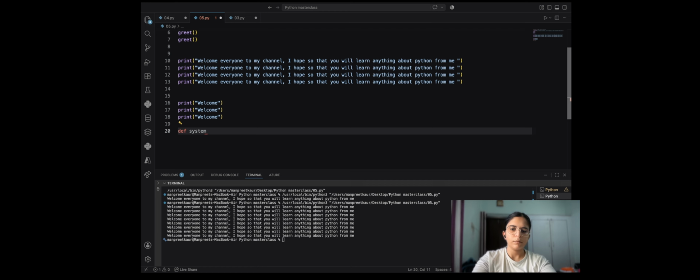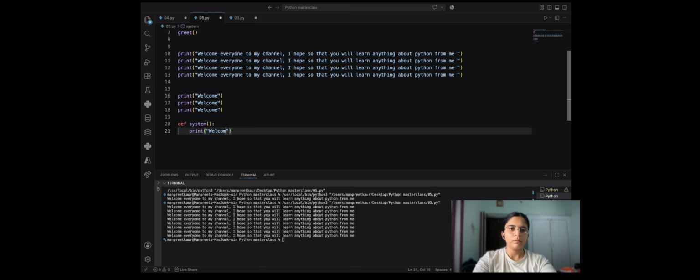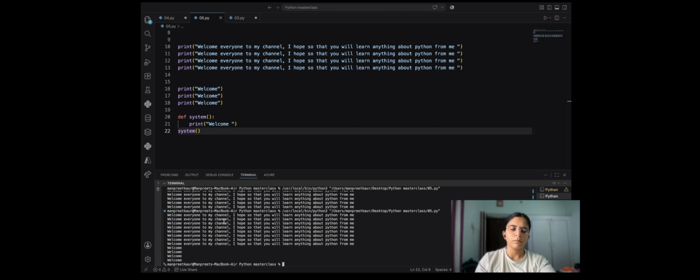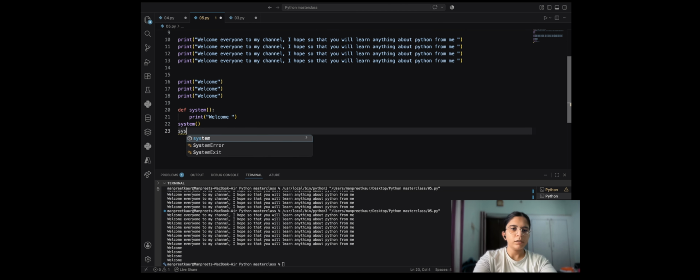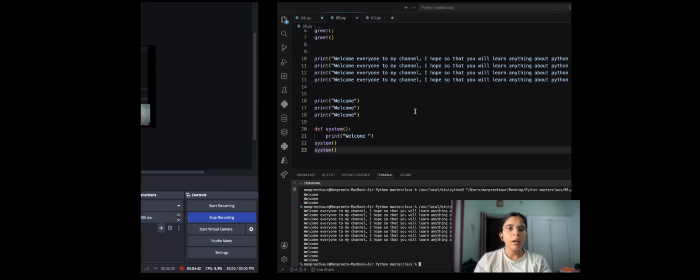If I use a function, def system, print welcome, I just have to call this function, system. That's it. Instead of writing this code again and again, just call this function. I hope this one is clear to you, why we need that.